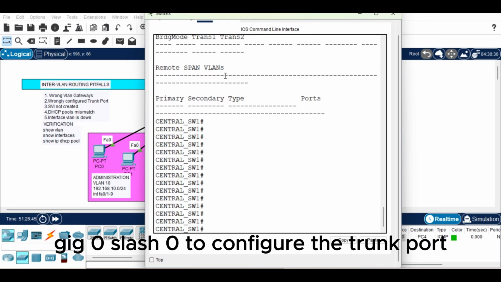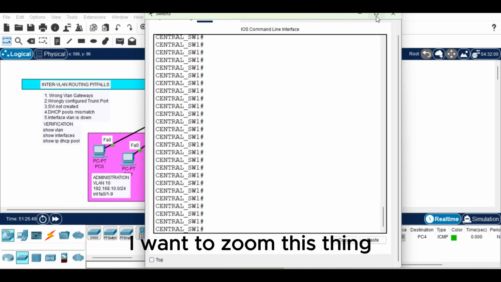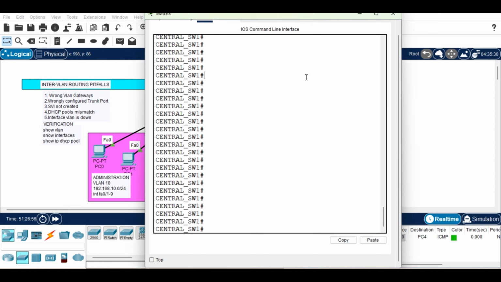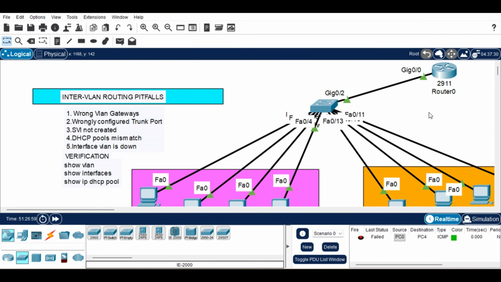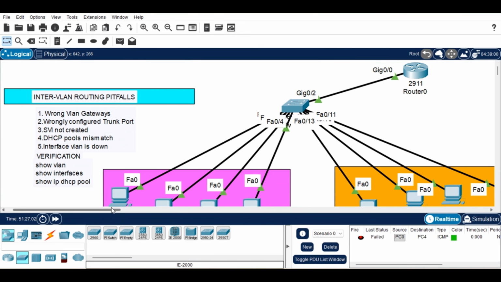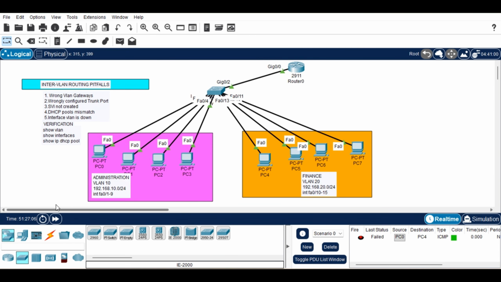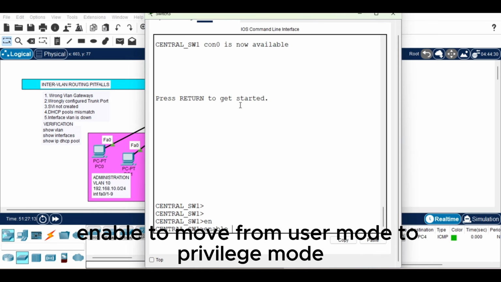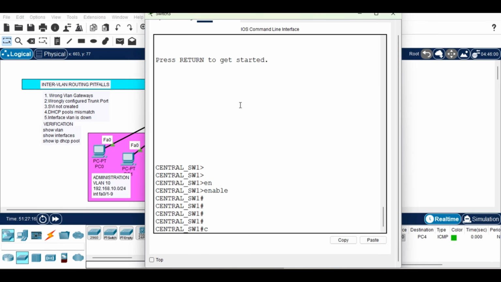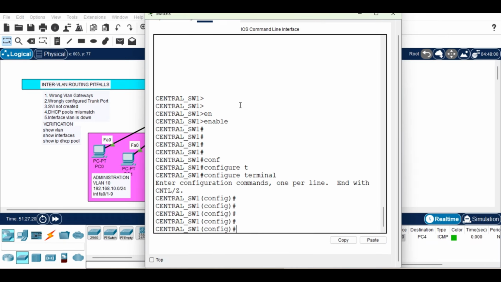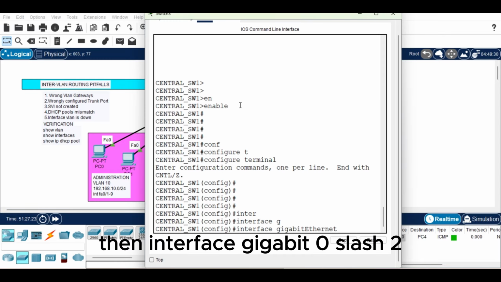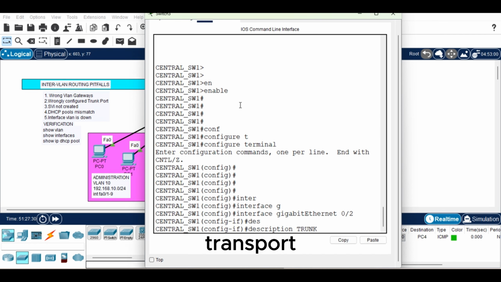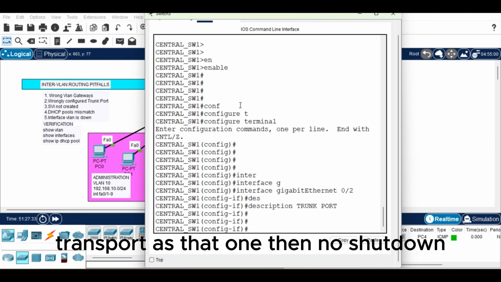To configure the trunk port, I want to zoom this so that you can see well. Enable to move from user mode to privilege mode. Config terminal. Then interface gigabit 0/2. We describe the interface as trunk port. Then no shutdown.